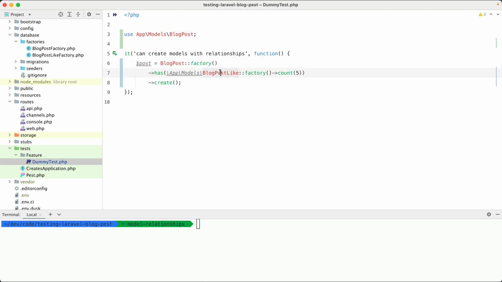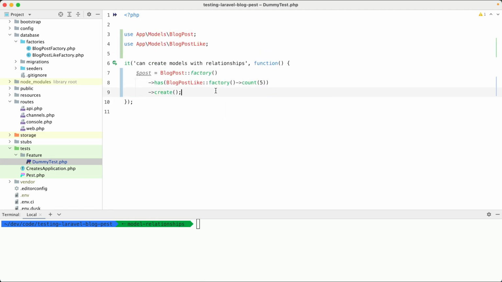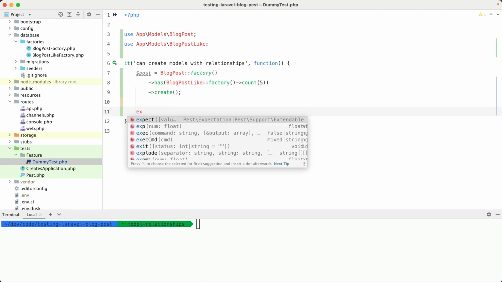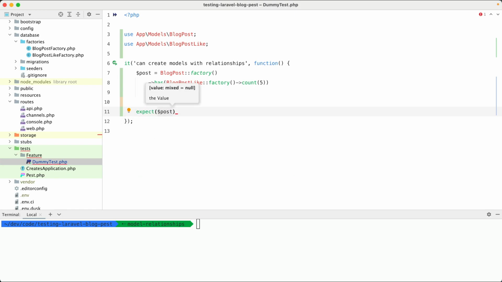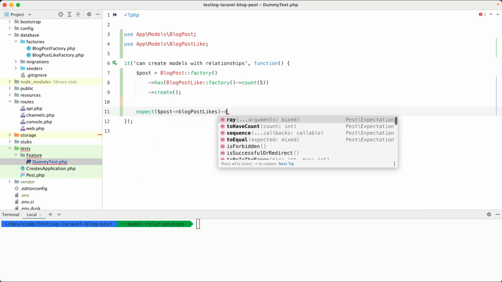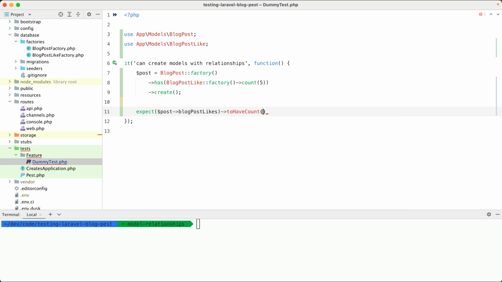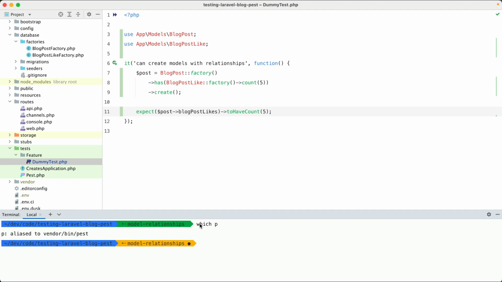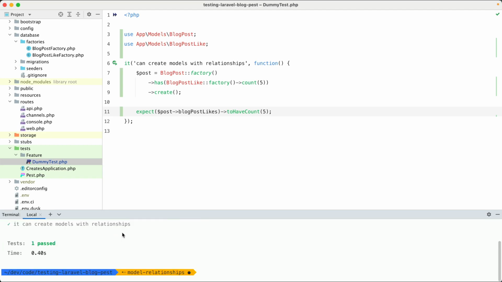Let's import these ones. I'm going to use the expect function from Pest here. So I'm going to expect that whenever I retrieve the blog post likes from my post, that I get the expected count. Let's run this test. I'm going to do this by calling my p alias. So whenever I type p, it is expanded to vendor/bin/pest. And you can see that the test passed.